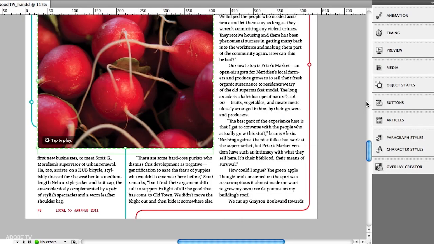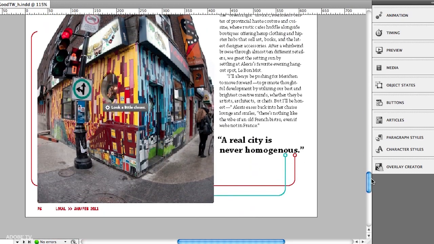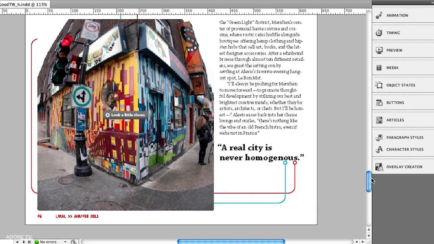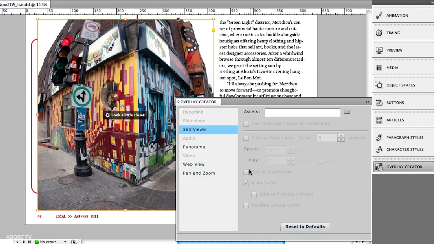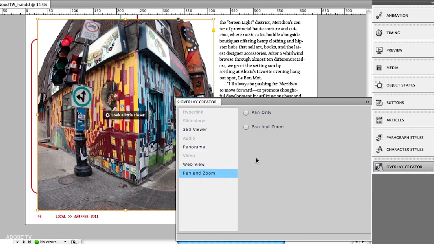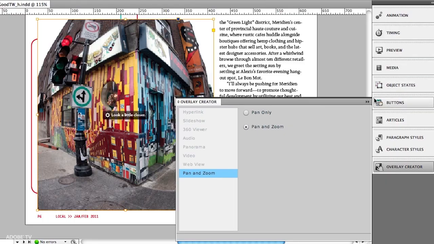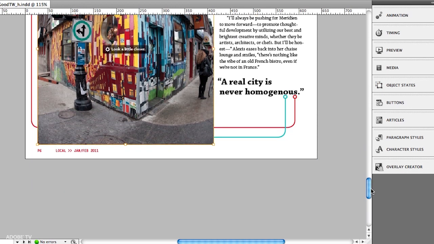So let's go ahead and scroll through this content. And one of the other things that we can see here is the ability to zoom in. In this case, we have a photo that we can see zoomed out, but what if you wanted to actually zoom in on the artwork? Well, if we click on this photo, and again, we go to the Overlay Creator, we have the ability to choose a pan and zoom. If I choose pan and zoom, then the user will be able to tap and the photo will zoom up to its full resolution and pan their way around inside the photo directly on their tablet devices.